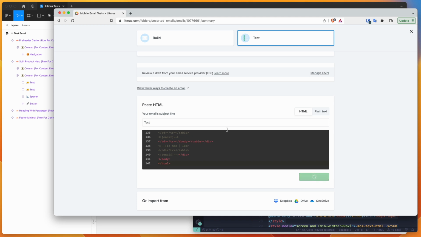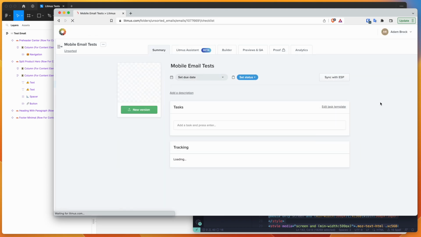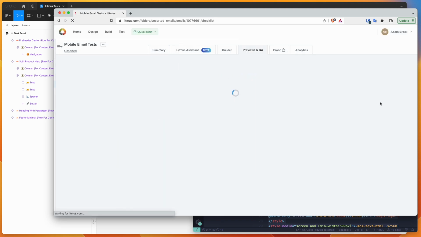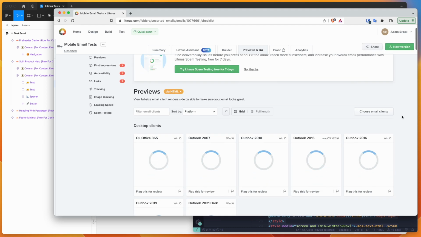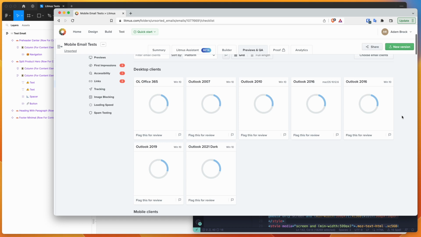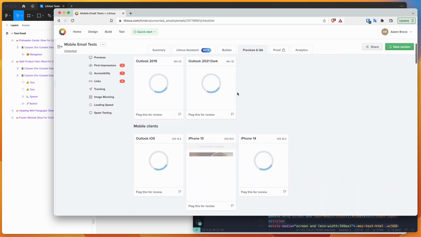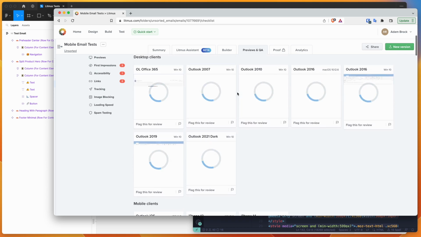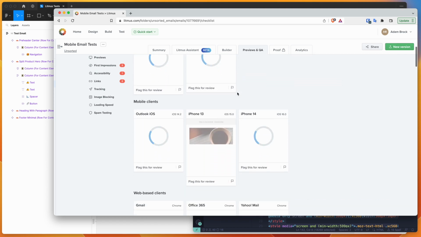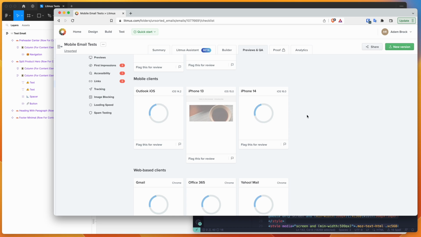And that's going to take this HTML, upload it into Litmus, and Litmus is then going to run that HTML email across a bunch of different email clients to show you how it's going to render when it actually lands in those inboxes. So these are real tests. These aren't emulations or anything like that. These are running on real devices or real virtual machines on the Litmus servers. And it will allow you to see what the email is going to look like on a bunch of different email clients and mobile devices.